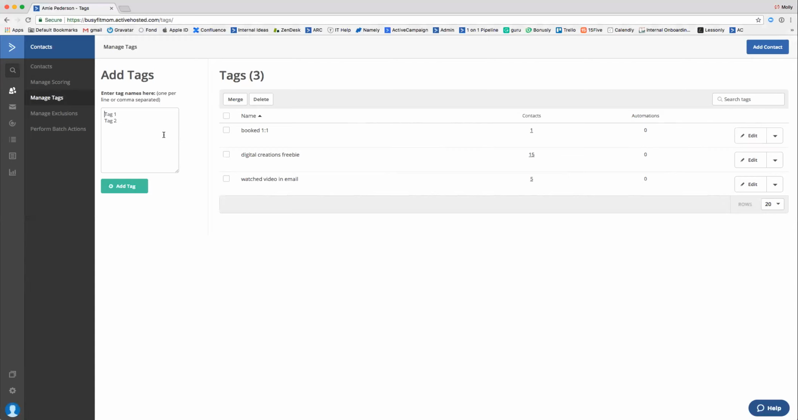Awesome. So this is tags. And again, this is going to be the way for you to really, really segment your contacts so that you're sending the right message to the right people. So in this account, it looks like there's quite a few more lists than tags. Usually we recommend the opposite. Usually we recommend that there's more tags than lists. So that's just something for you to consider as you're kind of moving forward here.